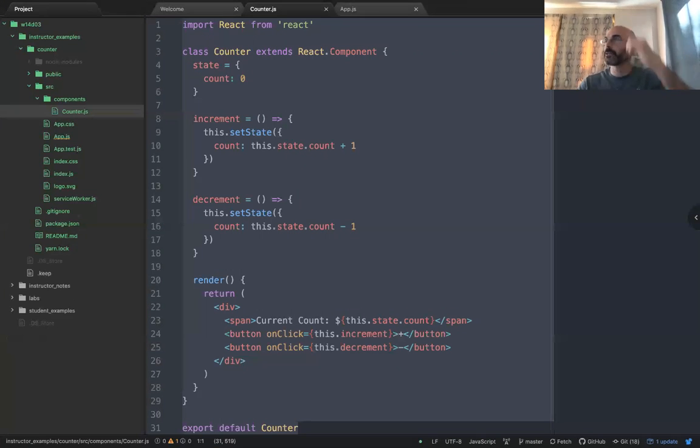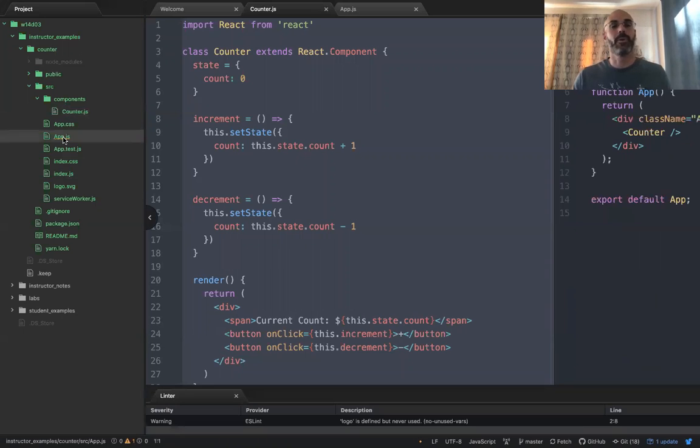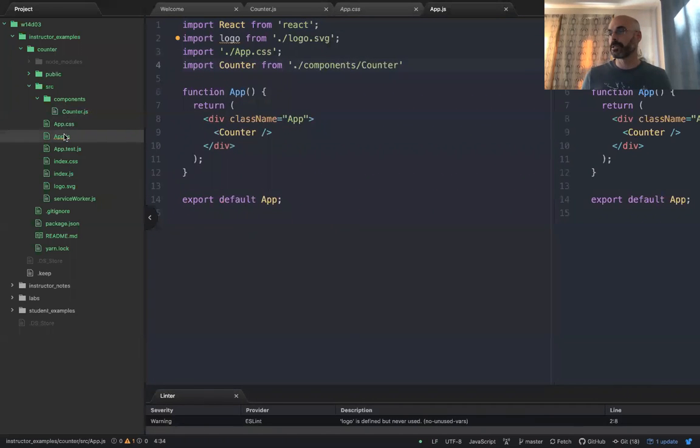So I slacked out the whole counter component, and all you really have to do is create it, import it into app, and then we can get started.